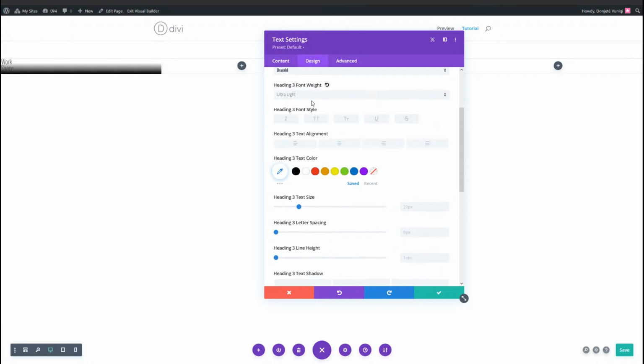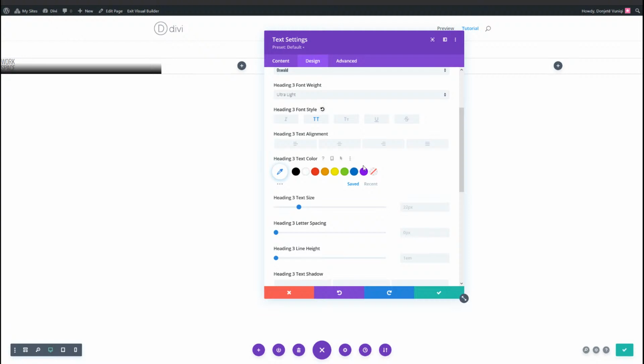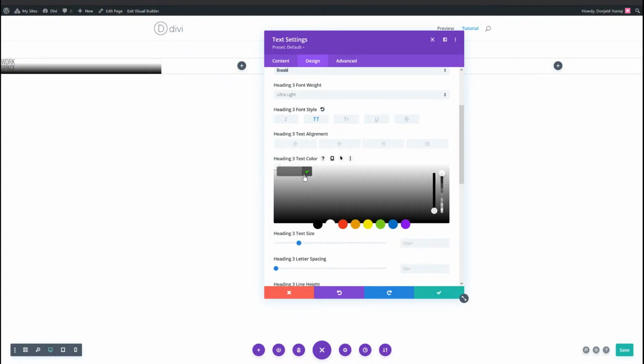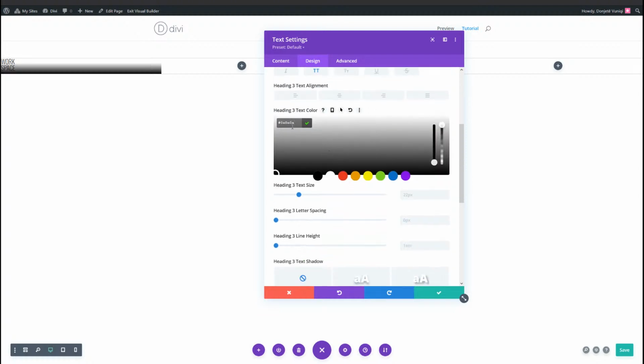You can style this however you want. But if you like the design here, you can follow all of these custom settings step by step too. Let me grab the color code here as well. This is the text color we're using. So Oswald, ultralight, uppercase.